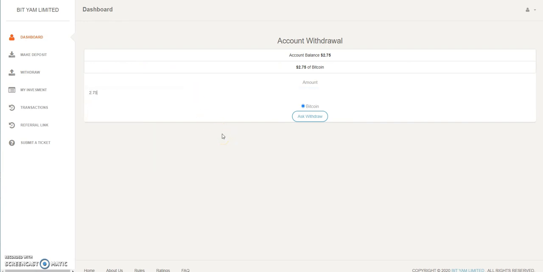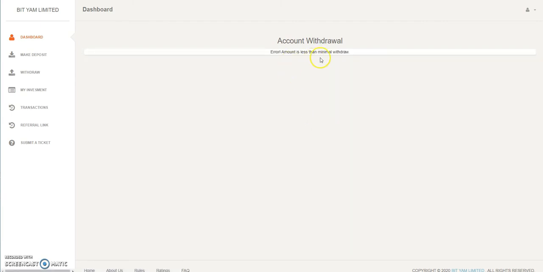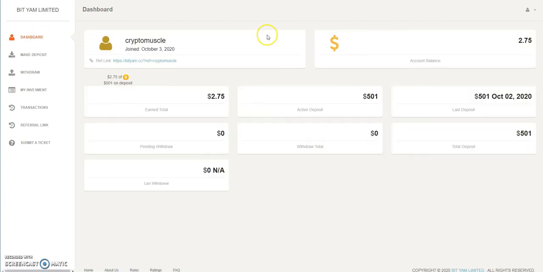Let's see if they let me do it. Ask withdraw. Oh yeah, so less than minimal for withdrawal. So I guess I'll just have to wait on that. Because I just barely started on this, but I did see on Nobody Crypto's video on Bityam, he performed a withdrawal and it's working just fine. So I figured, why not? I'll just do my part and be a part of this and see where this thing takes me and go from there. So that's where it's at.